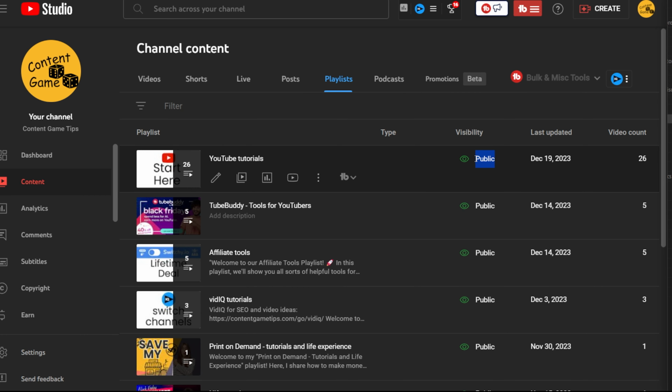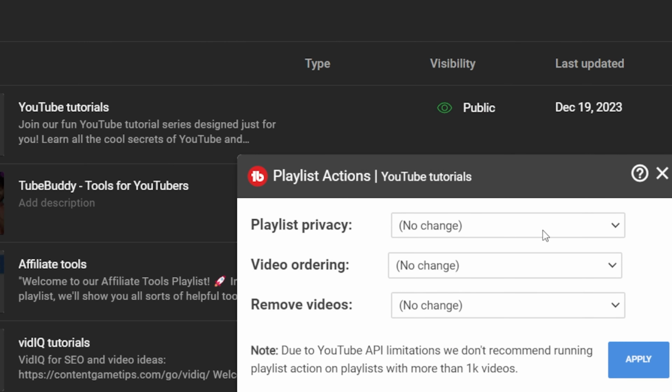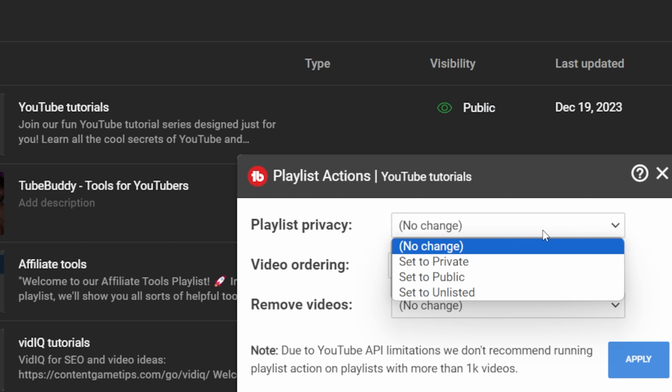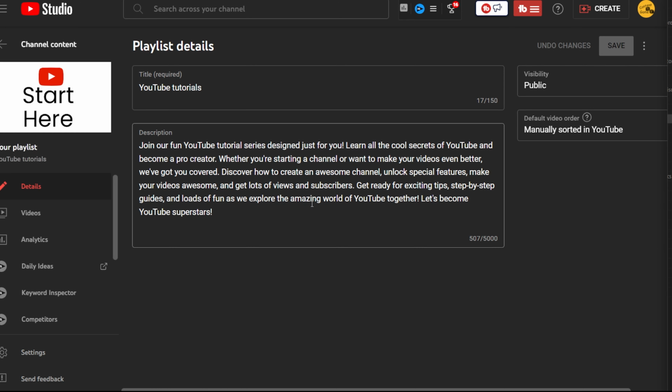Next, to each playlist, you'll see TubeBuddy logos. Those are the tools specific to that playlist. Find the playlist you wanted to edit and click on the logo. And the first option is to change the privacy of the playlist. Like videos, you can create public, unlisted, and private playlists. If you want to change the status of the playlist, you need to go to the playlist editing window, and TubeBuddy provides a convenient shortcut for that with this tool.